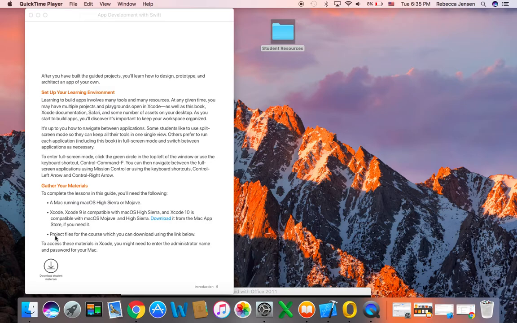So remember to download your student files from page 5 of the book. After you do that, you're going to get a compressed file. You're going to uncompress it and it gives you a folder under your downloads folder. You can move it to your desktop like I did, and this folder will have all the files that you need to complete your labs and projects.